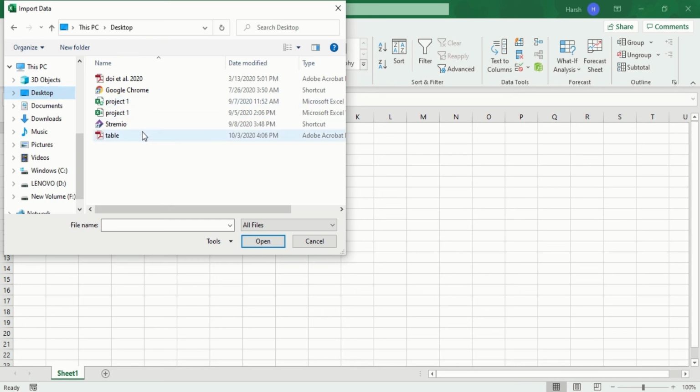First of all, as I have shown you the two files that we will import today into our Excel, first we will start with the basic one. So this is the table PDF which I showed you, which has a very simple table. Now I will just click on Import.